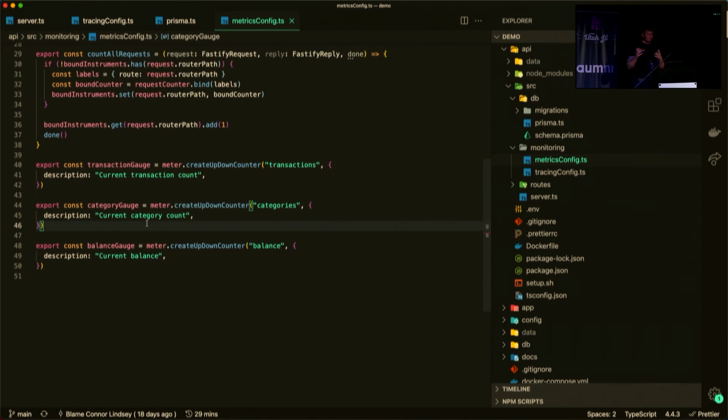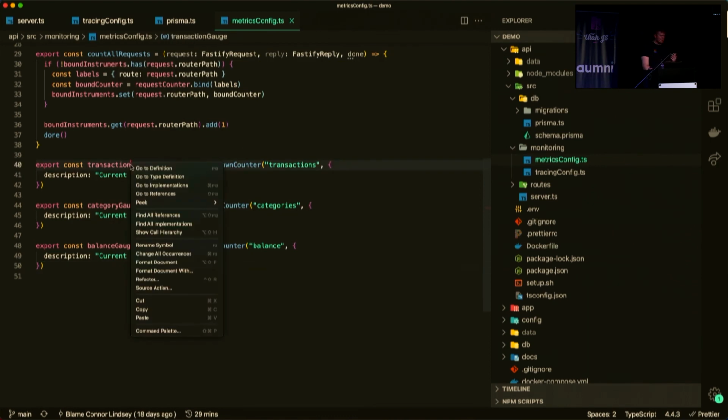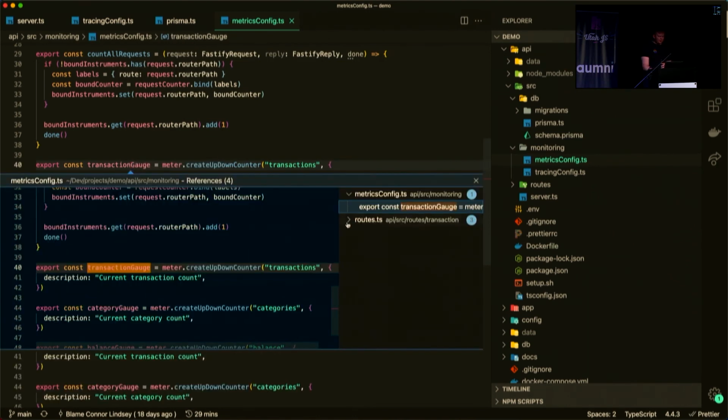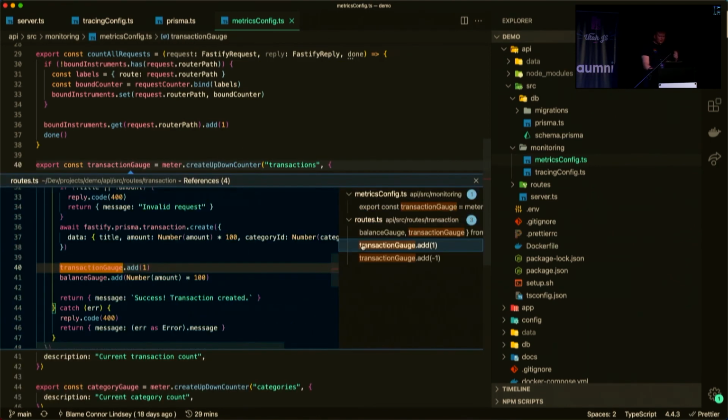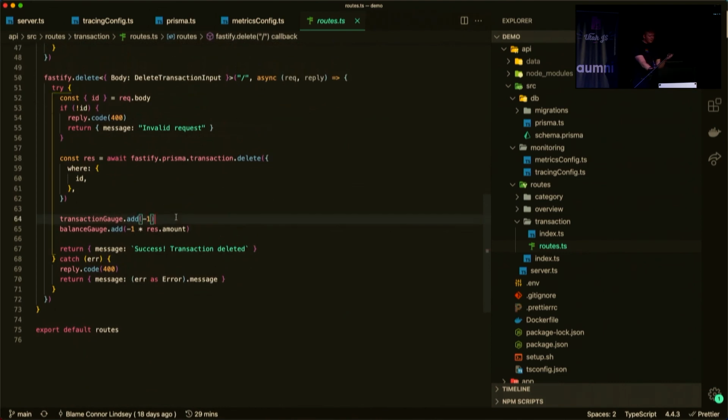The next thing are these other instruments that I'm setting up. So for the application, some of the data that we're interested in is how many transactions have been created, how many categories, what's the current balance. So I create sensors or instruments for these, and then I'm able to use those in my routes. So if I go over to where this transaction gauge is used, for example, whenever I create a transaction, I increment it by 1. Whenever I delete a transaction, I decrement it by 1. Relatively straightforward example, and that's able to get some data into our application.